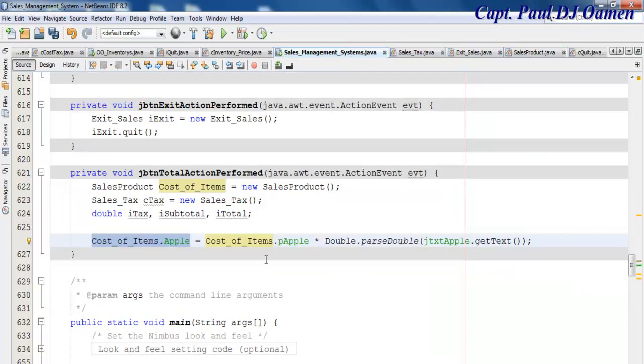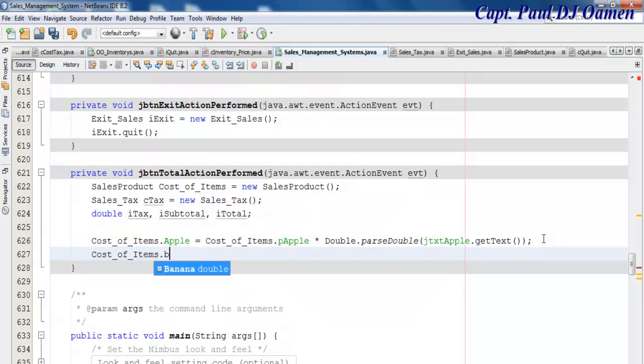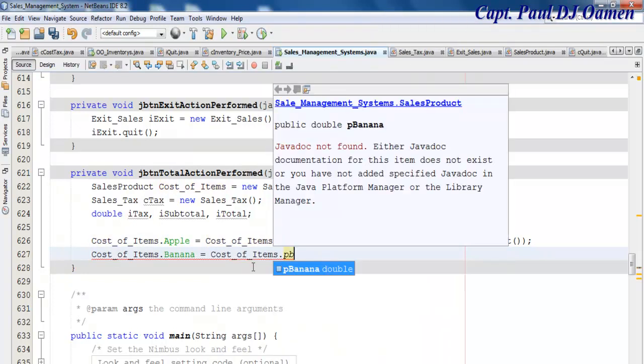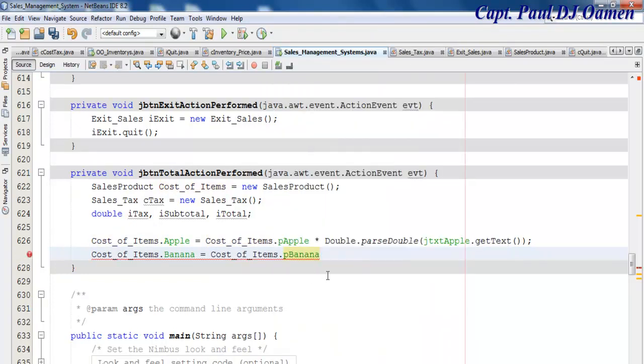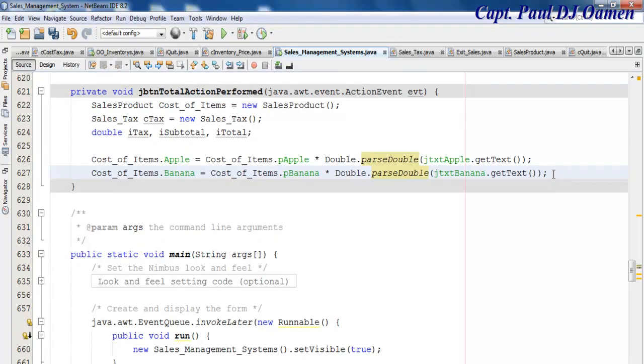Okay, now the next one is, let's go for banana dot banana, and we'll repeat exactly the same thing, equals the cost as BP banana. We multiply that by double, and that will be J txt banana. So that is that done as well. We have 16 more of those to do. Okay, let's go through one more.